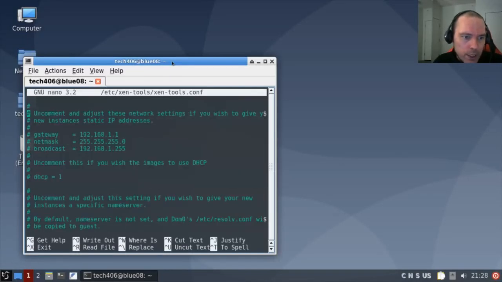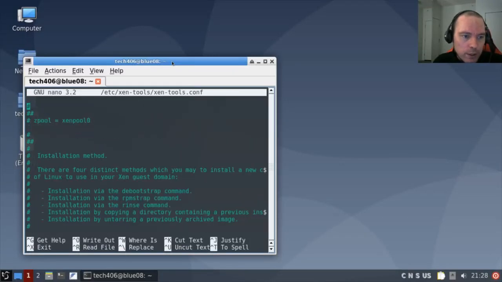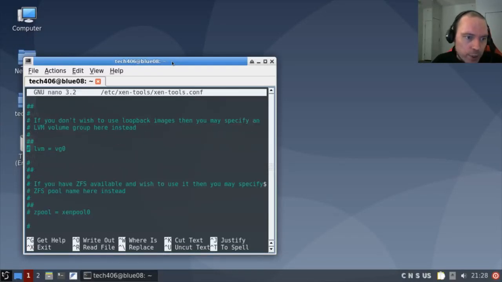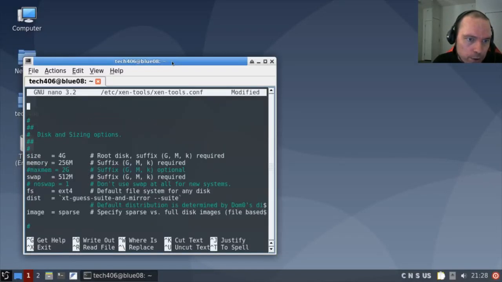Keep going down. DHCP. This is what you'll want to set. Actually, maybe I'll set these up now. While I'm here, might as well. Okay, so we're going to set up the LVM. We're going to go to VMs, go down. We'll keep the size of the root disk at 4 gigs. That's totally acceptable for what we're doing.